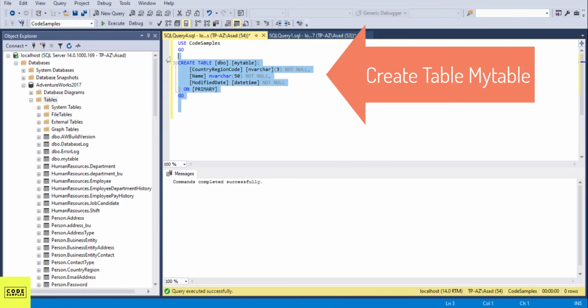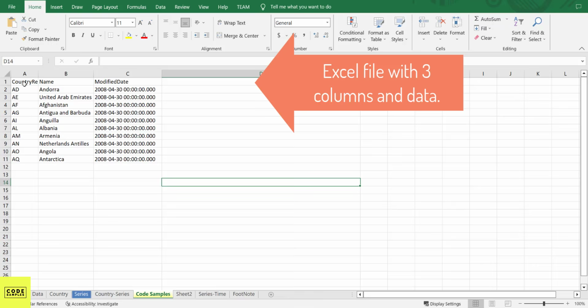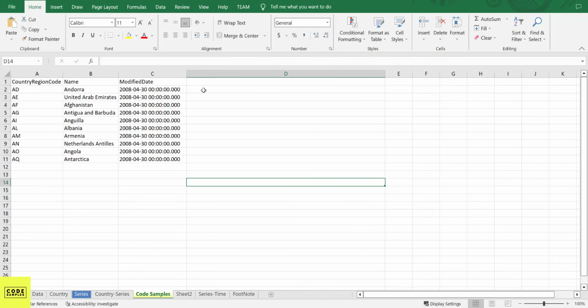Let me comment this out. If I select from it now, it's going to show me nothing. So I've created my table now, and here I have an Excel file with columns: country, region, code, name, and modified date. I have some data in here, data for each one of the columns. What I want to do is create an insert script using formulas that I can then use to insert records into SQL.